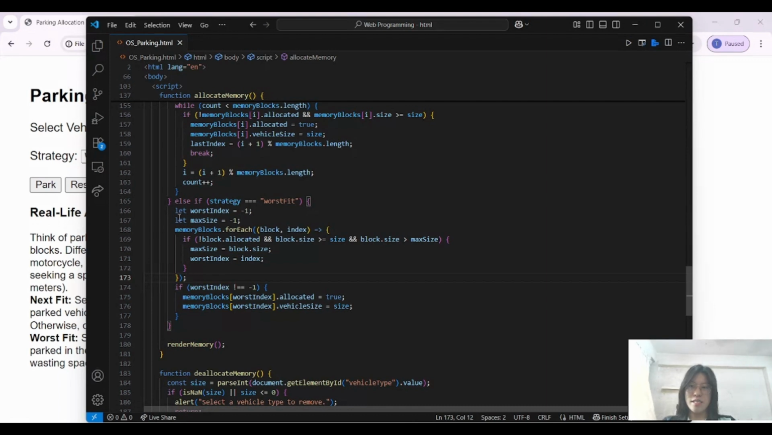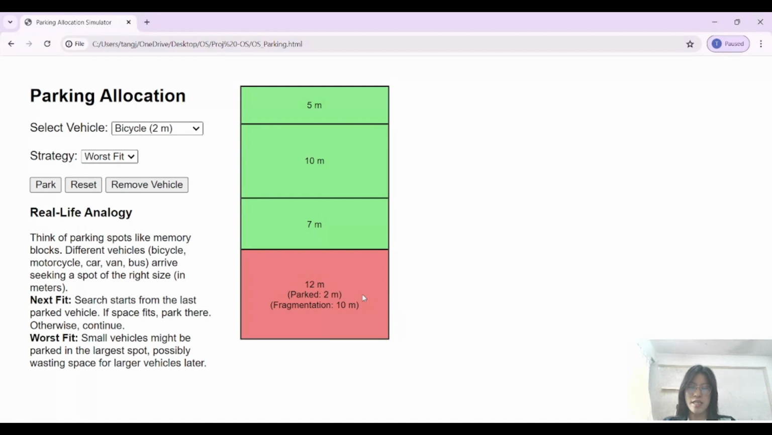So for example, we can see this code. What the lines do is that the system will always look for the largest block that is not occupied yet. And when it is the largest size available and is not occupied yet, the system will allocate the block into the memory space. So next, for example, I'm going to allocate this motorcycle with 3-meter, but it's going to allocate to the 10-meter block size instead of this 5-meter block size because the 10-meter block size is available, it's not occupied yet, and it is the currently largest block size.